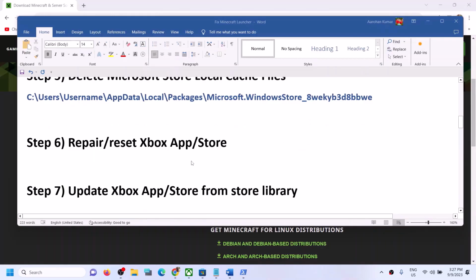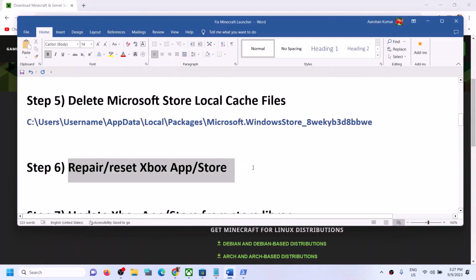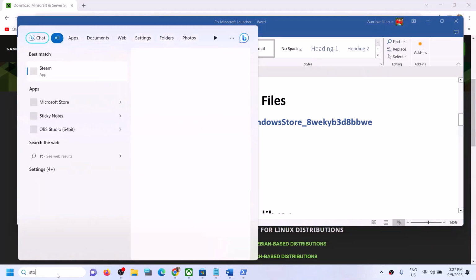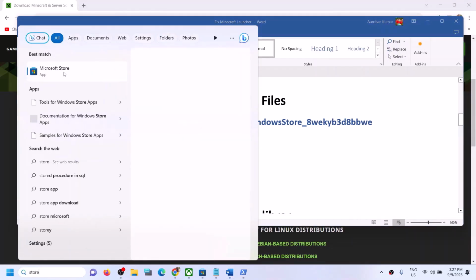Now the next step is to repair or reset Xbox app and Microsoft Store. So type in store in Windows search box and then right-click on Microsoft Store and then click on app settings. Right-click, then click on app settings.